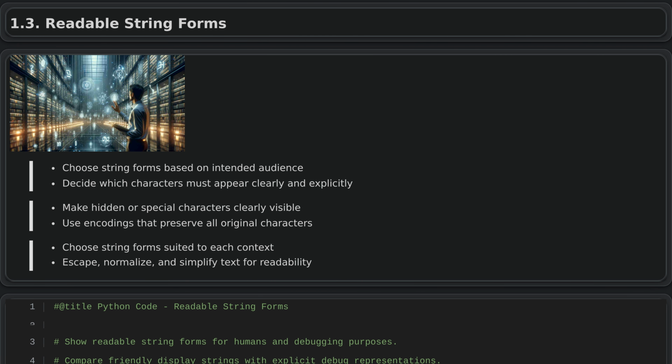Readable string forms. When creating strings in a program, think about how they will be read by both humans and computers. The same characters may need to look different depending on whether they are user-facing labels, diagnostic logs, or data for another system. Decide whether the string is meant for people, your own code, or external tools, because this affects how explicit or compact it should be, and which characters must be clearly visible. Designing strings with their audience in mind helps ensure they are both readable and useful.